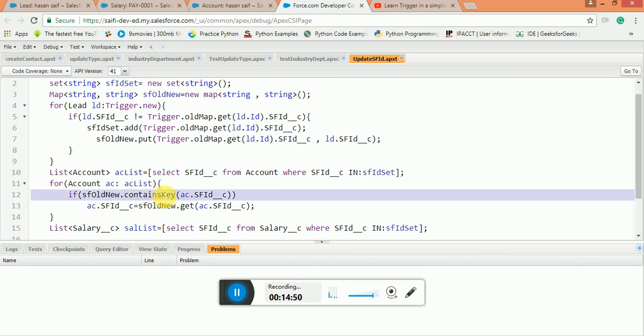If the old value is found in any map key, we can put that. And how can we put the value? We can put it using the map name dot get, and the key. The key always gives us a value; the old value was in there, but using the map and dot get, we find the new value, and we just assign it to the account. So now the account has a new value.